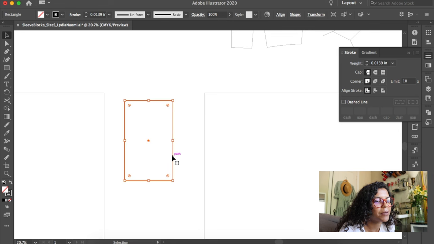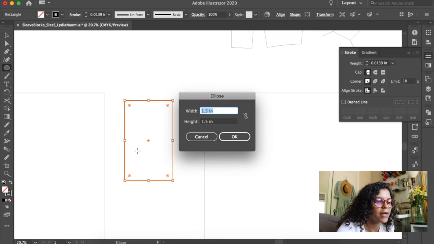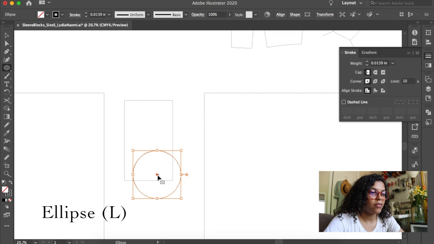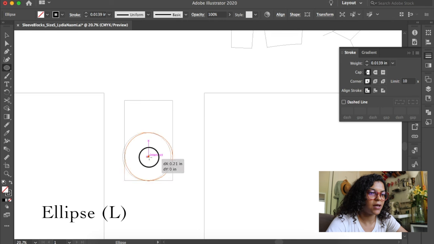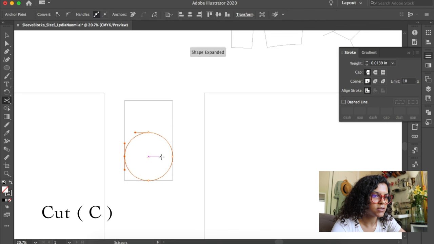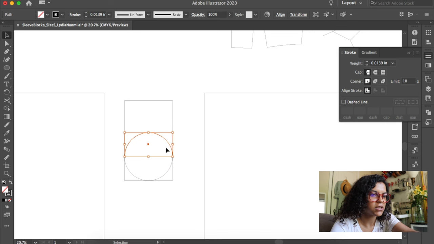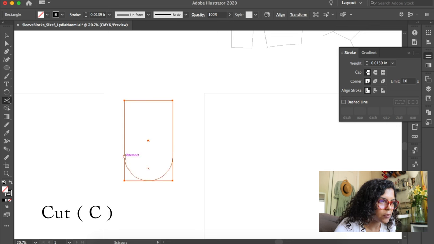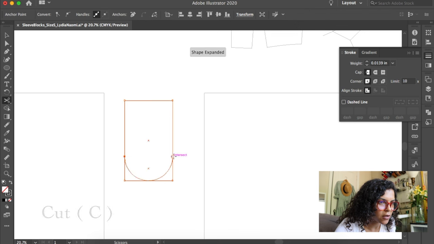But I don't just want a square pocket, so I'm gonna round this area out at the bottom. I'm gonna make a circle that is the width of 6 inches and the height of 6 inches. Cut the edge of this circle with my cut tool, which is C, and just with my selection tool, get rid of this. And then I'm gonna select my rectangle, select my cut, and I'm going to cut it at the same area that I cut the circle and just get rid of that.